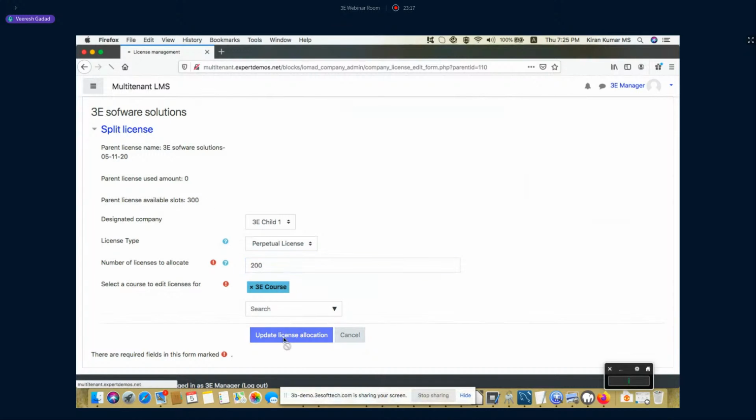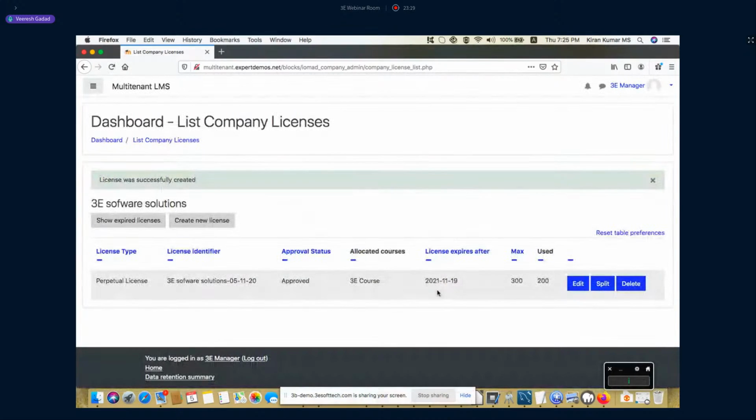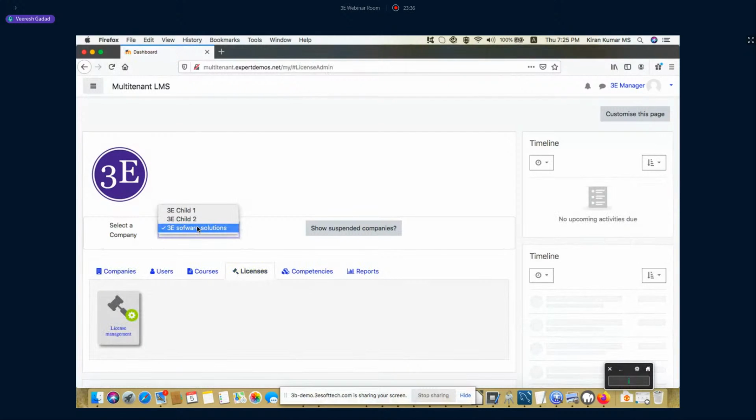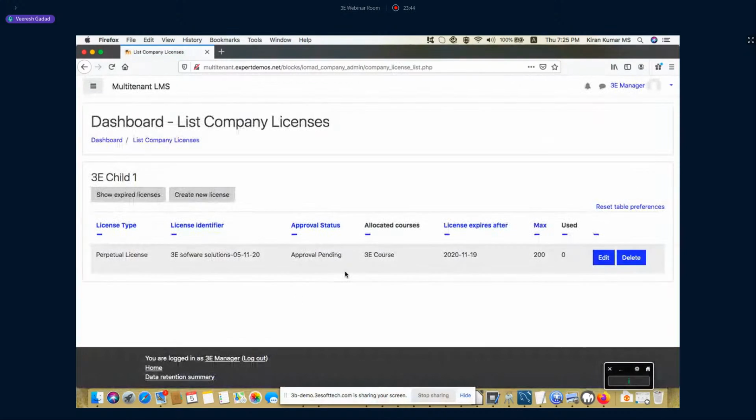Once I click on update license allocation, you can see that maximum is 300 and already I used 200, and now I am left with 100. So if you want to see that child 3 child 1 is able to see that licenses or not, I'll just go back to my dashboard. I'll switch my role from 3 software solutions parent company to child company. So whenever I select 3 child 1, if I go under license management, as you can see, there is a perpetual license, and here I have 200. So this was the one which was actually allocated by the parent company.